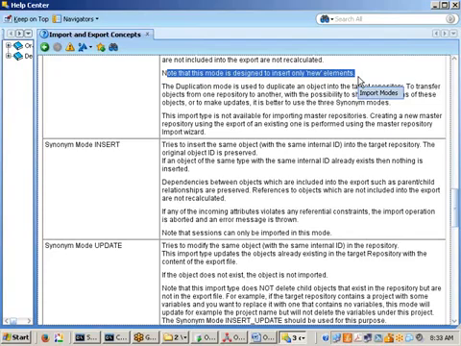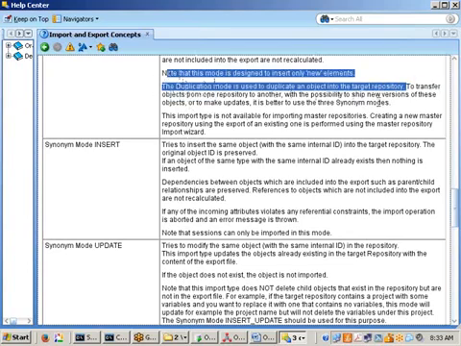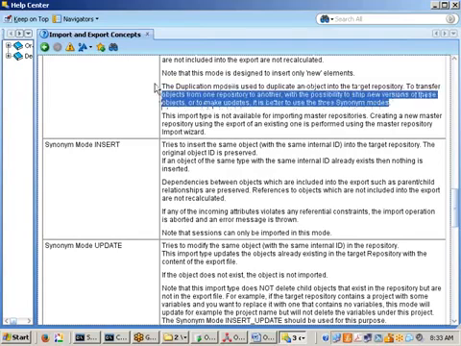First time we are doing, we go for the duplication method. That's what this point, we need to highlight. The duplication mode is used to duplicate an object into the target repository. To transfer objects from one repository to another with the possibility to keep new versions of these objects or to make updates, it is better to use the synonym modes.